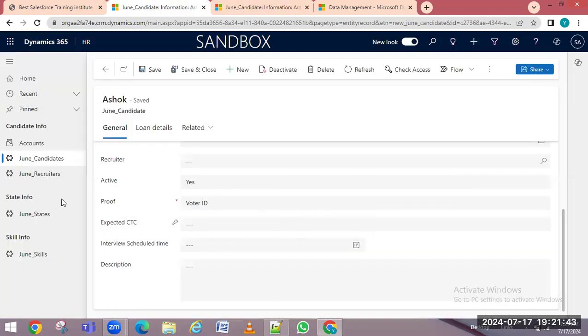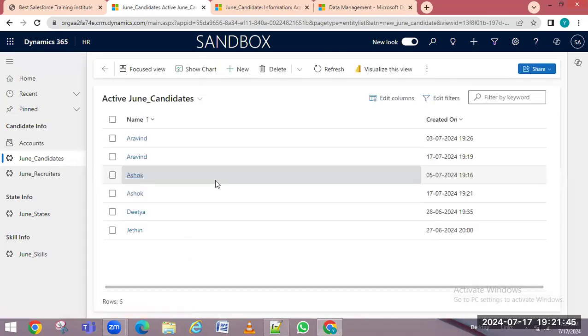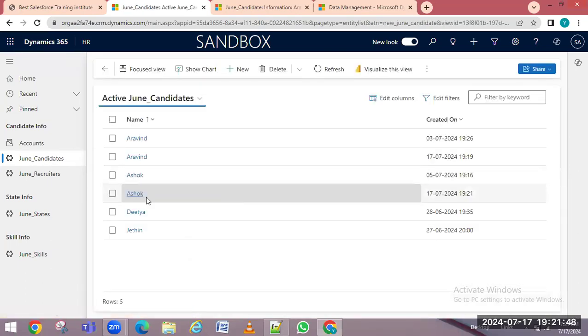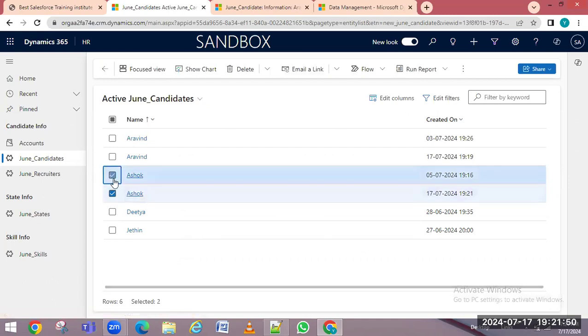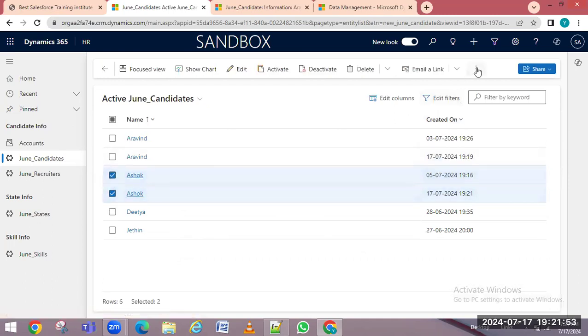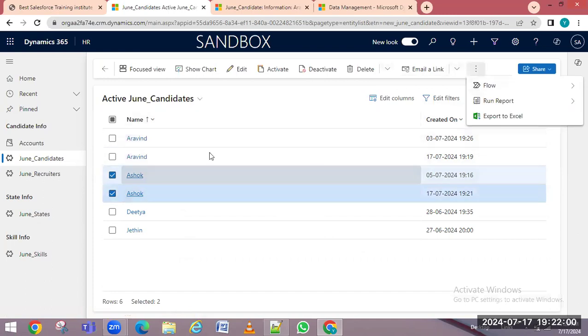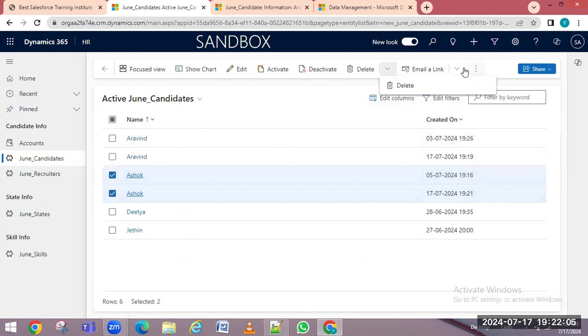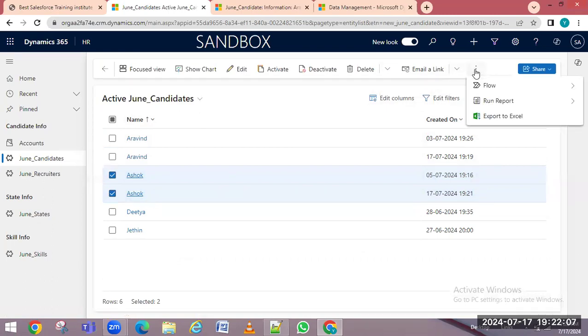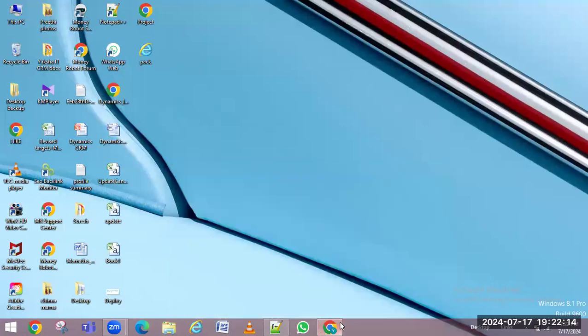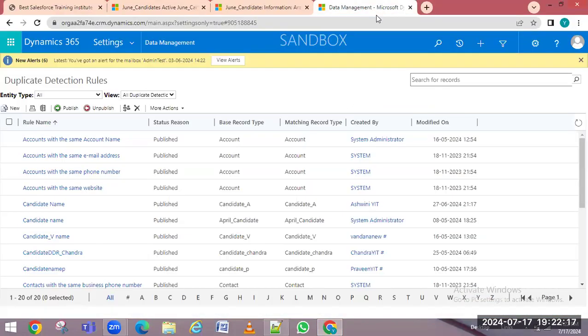Now there is a point I found: as top management, even though there is a duplicate detection rule, I'm able to see different duplicate records got created in the system, right? To avoid this, we have the concept of duplicate detection jobs. What will this duplicate detection job do? It will help you identify the duplicate records in the system.